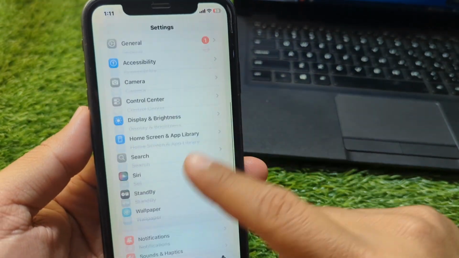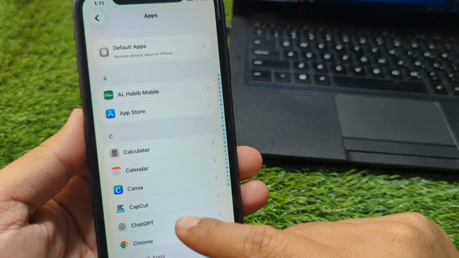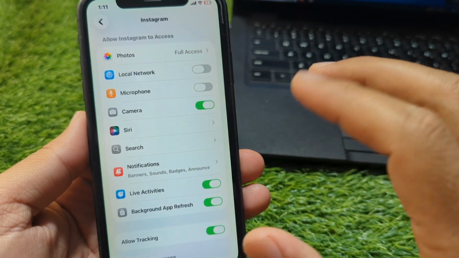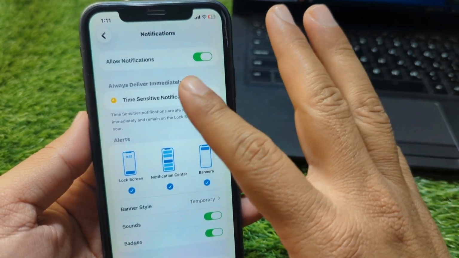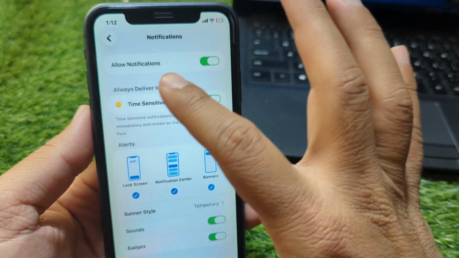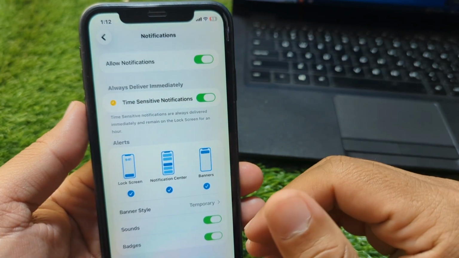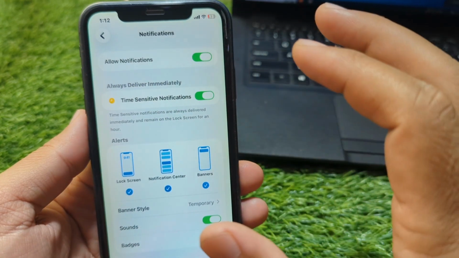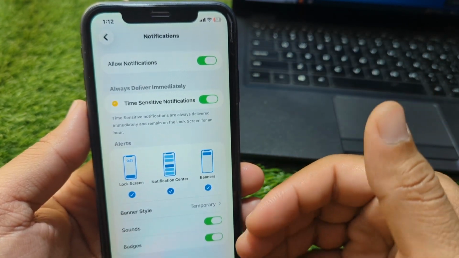on your device and then go to apps, and then go to Instagram from here, and from here tap on notifications, and from here you have to simply turn off notifications. So I simply tap on turn off notifications from here, and then you have to simply save this information on your device. So I simply turn off this toggle for all notifications, and after this no more notifications will be showing to you on Instagram messages.